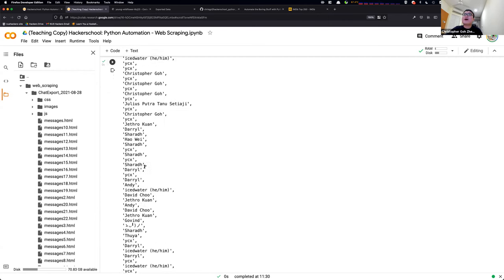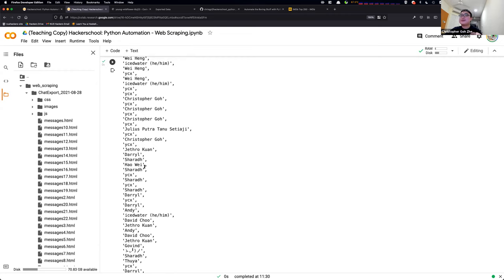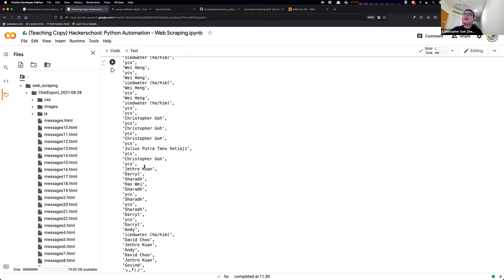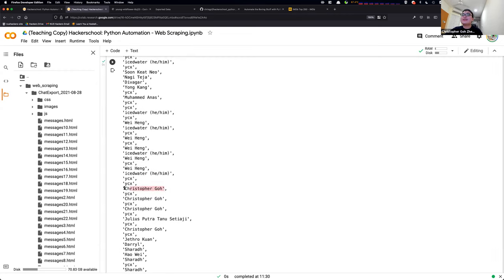Right now they are all in the order of the messages that were sent. And if you look at this, you realize that there are a lot of duplicates. There's Christopher Goh, Christopher Goh, Christopher Goh, because it really just lists all the names that have appeared in the chat messages in order.